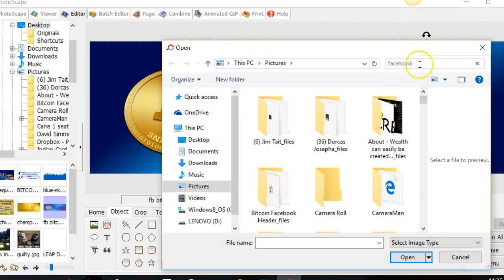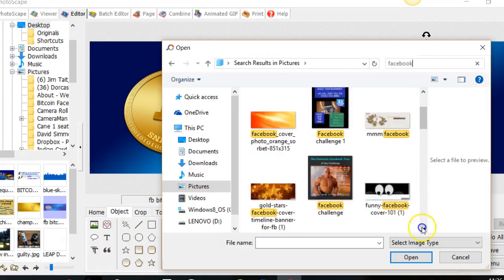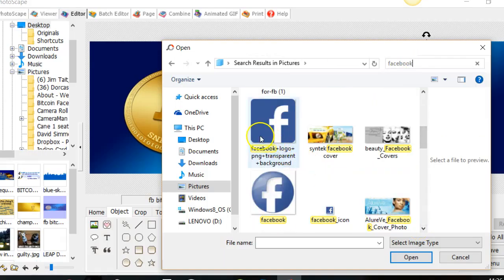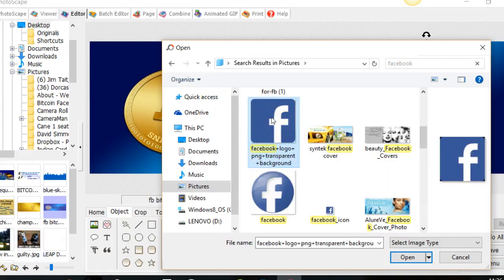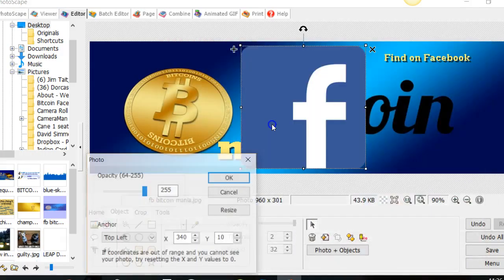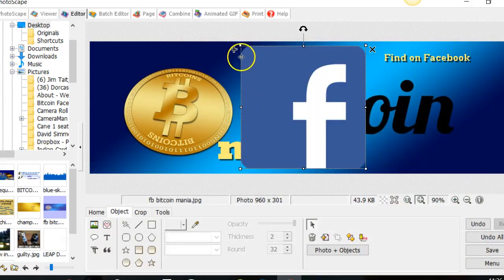Okay, so here I've already got it typed in. There's Facebook. I've got things all over the show here, so I'm going to just show you this one. This one says Facebook logo, PNG, and transparent black background, which means that, can you see over here where there's a curve of the Facebook logo? It just shows you here's where the image actually ends. So that over there happens to be transparent.